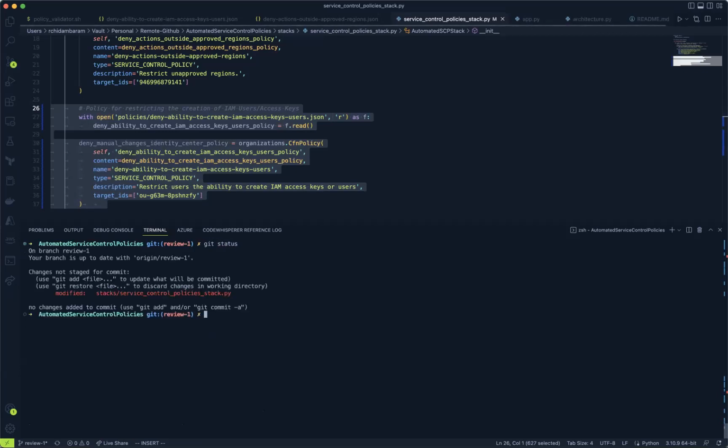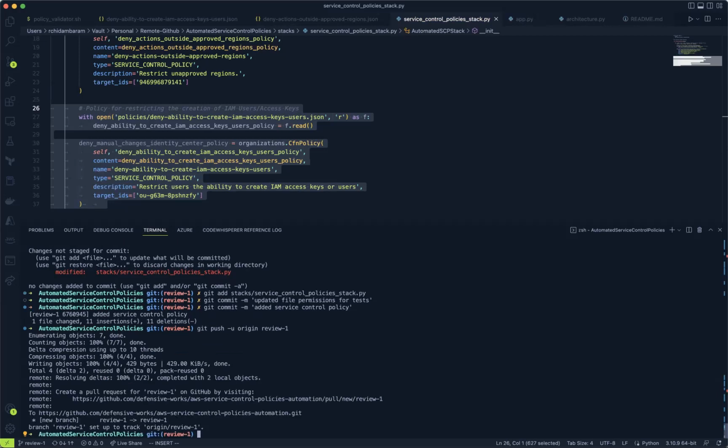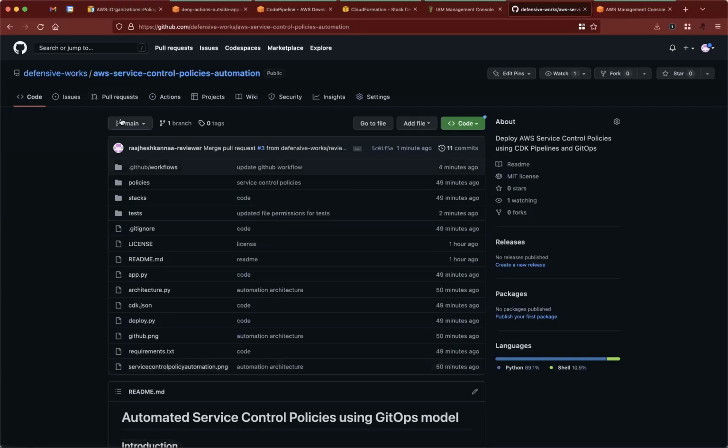Git status. Git add service control policy. Git commit. Okay, and service control policy. Let's keep it simple. Okay, and then push this to V1.